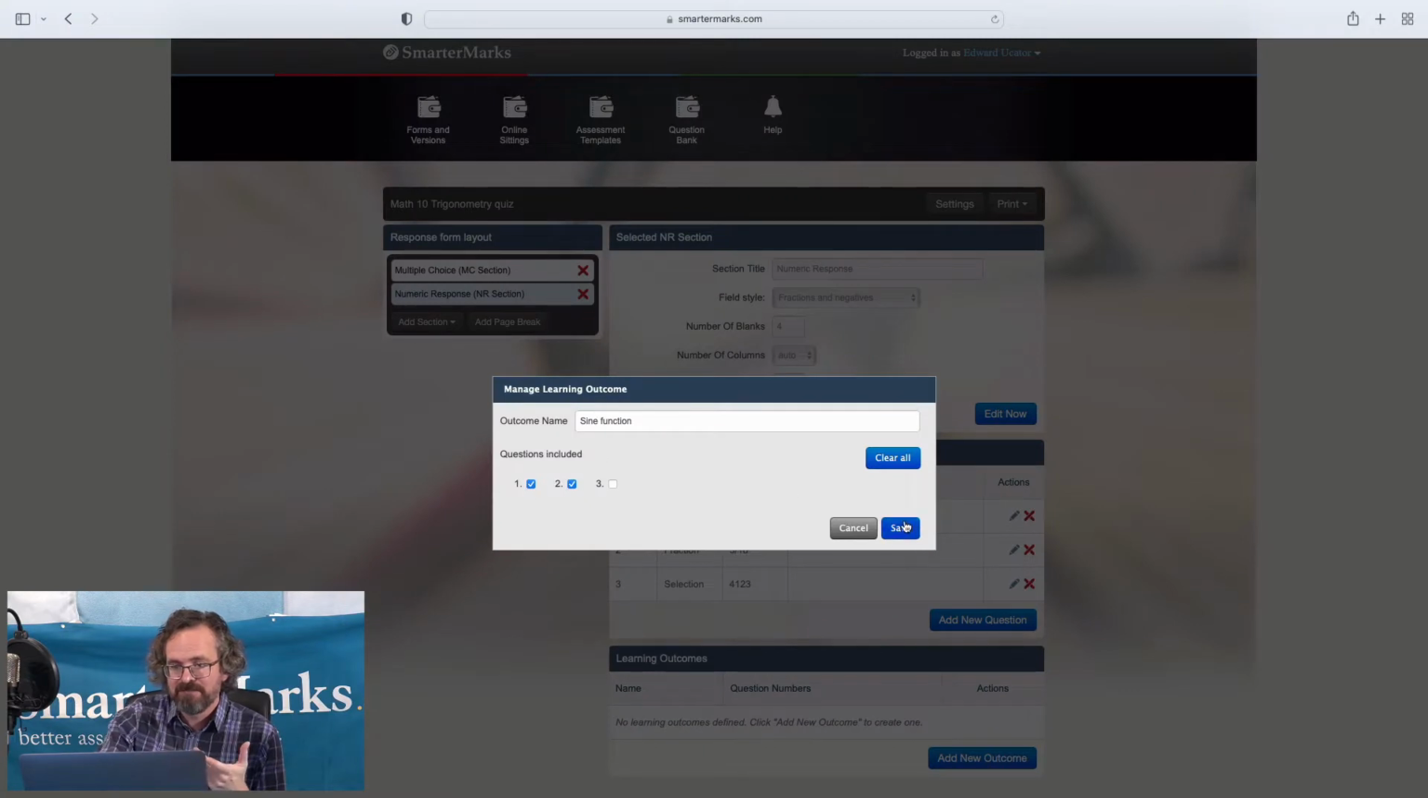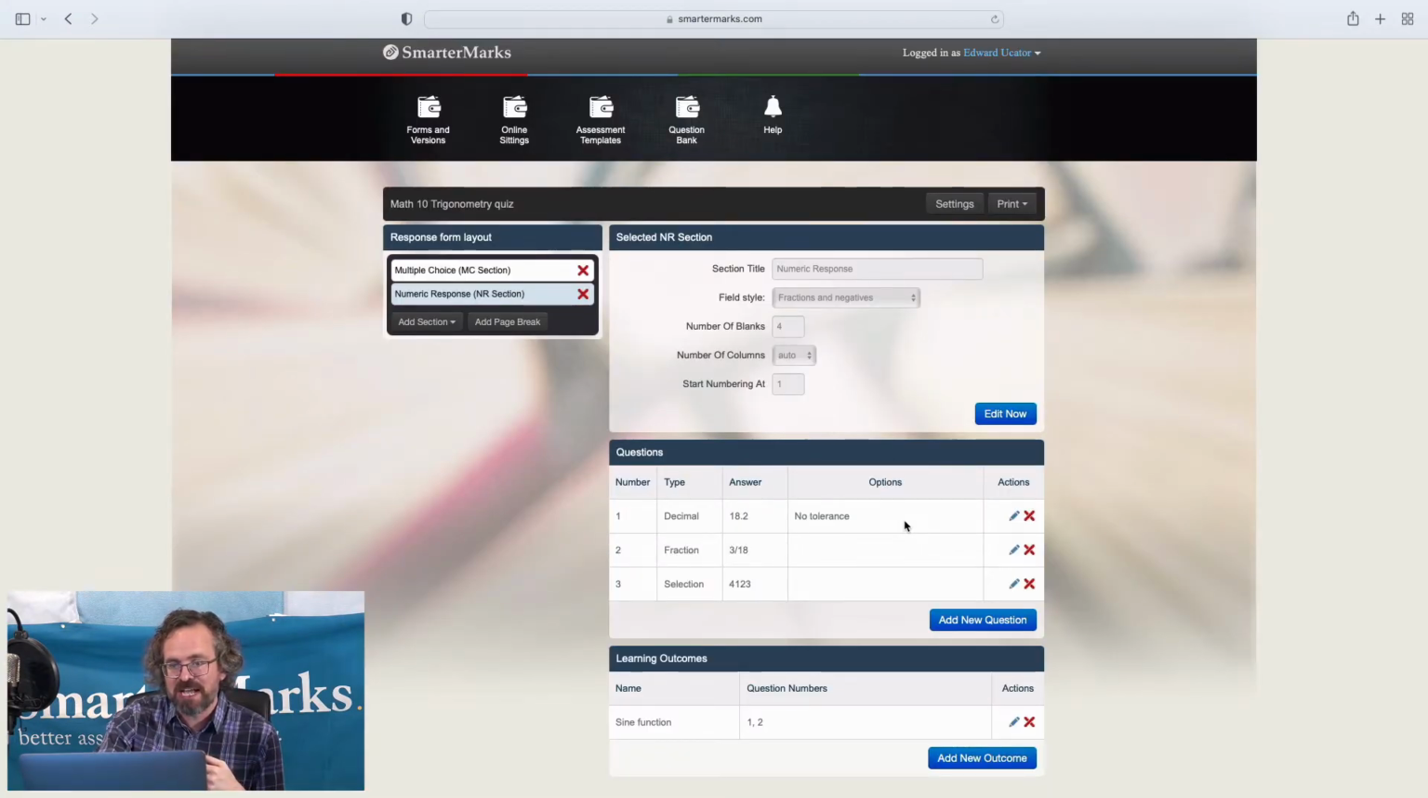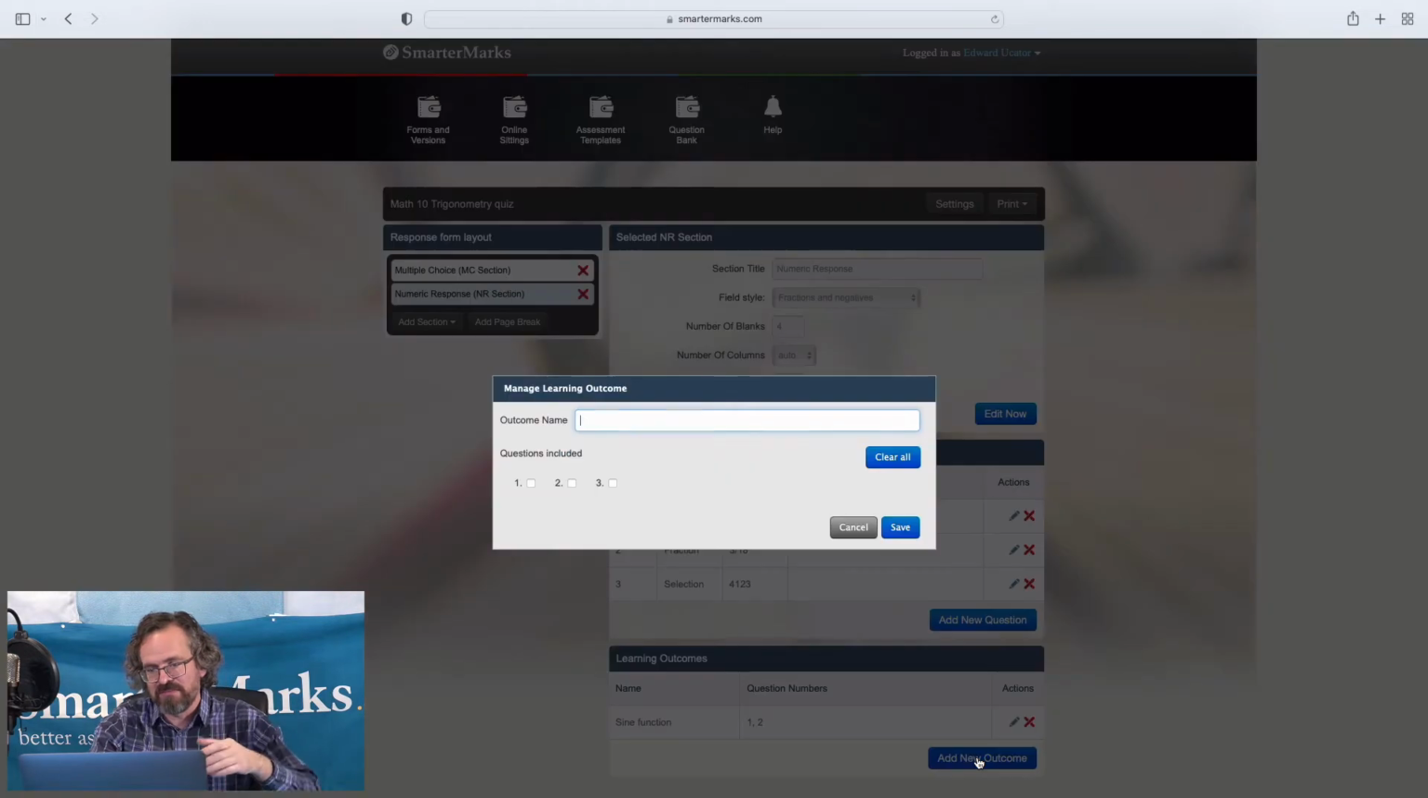So I've had really good success with flagging questions as being, say, as a science teacher, as lab work or in classwork or something like that. And again, the goal here is to give students that feedback that lets them know what they need to do moving forward. So we say save. We have our 2 questions now as a sine function.